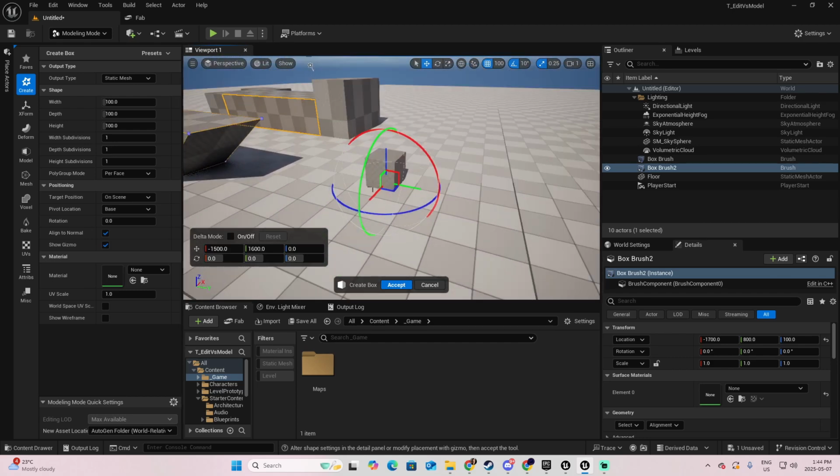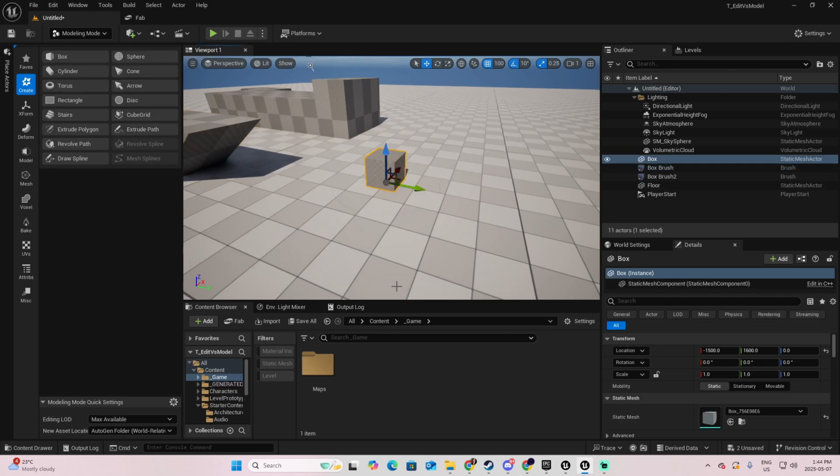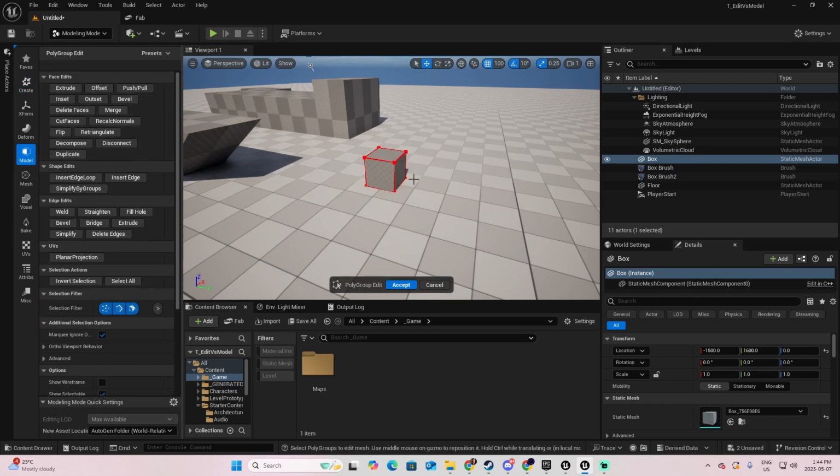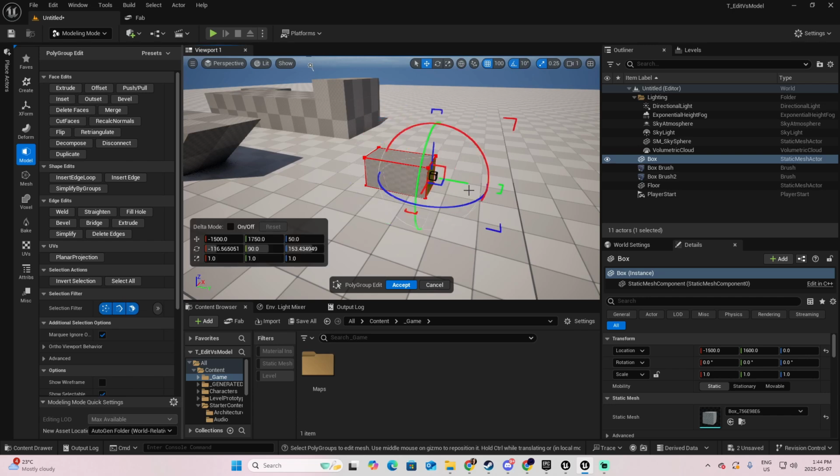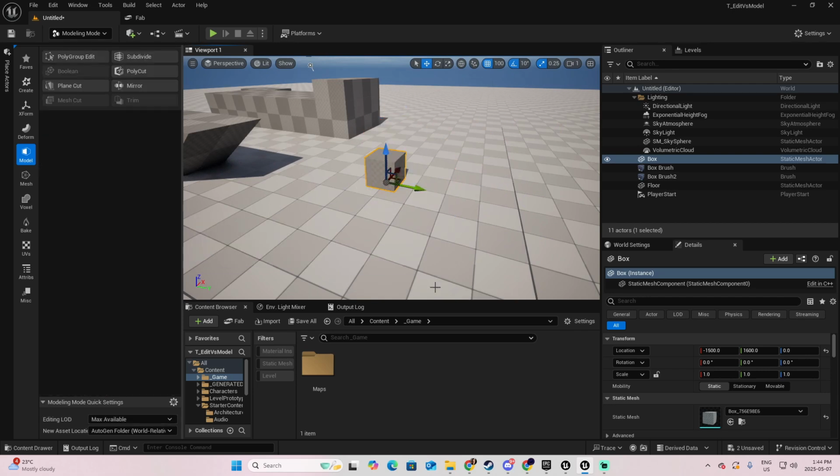At this moment, if I want to make any changes to this object, I have to use the parameters that are presented here, which is, if you ask me, a bit annoying. The option I have here is to first accept this, select the object again, go to Model, and then select the polygroup editing. And now I can start doing similar things to what we did a second ago.